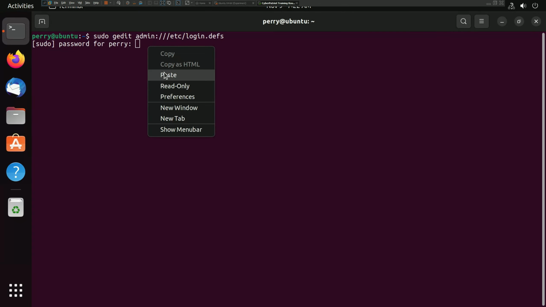Wait, sorry. We're going to type in sudo gedit /etc/login.defs. And then hit enter. I'm going to type in my password.